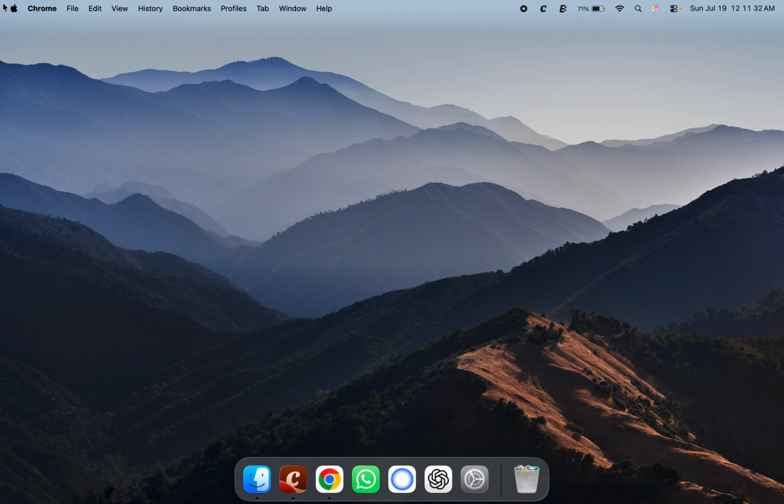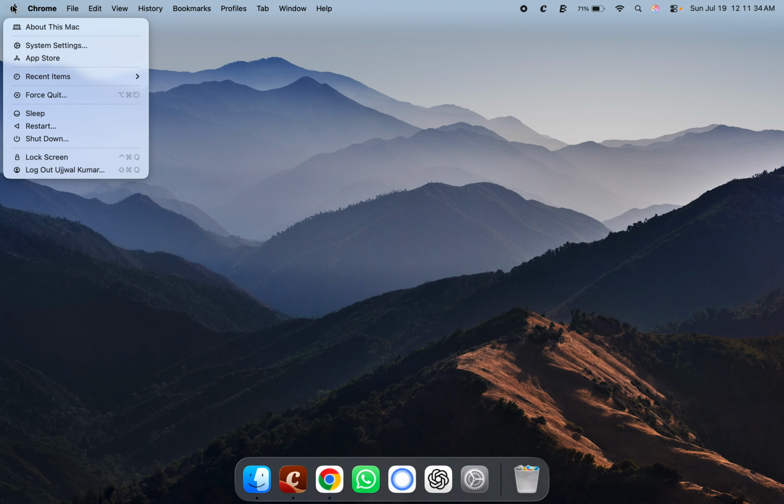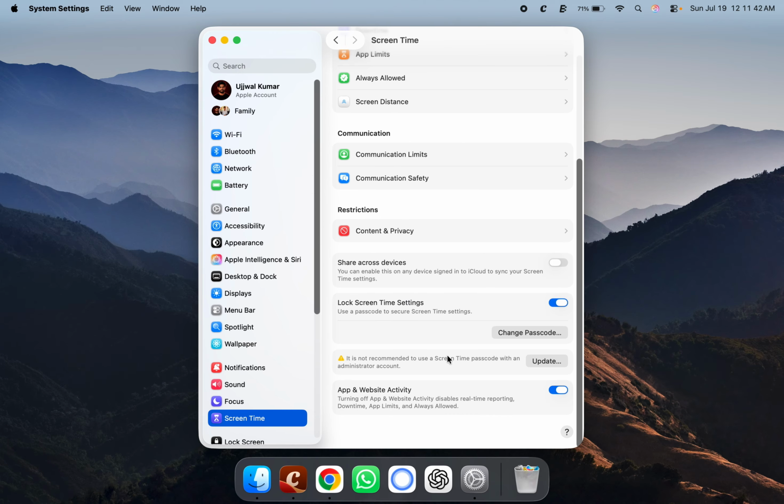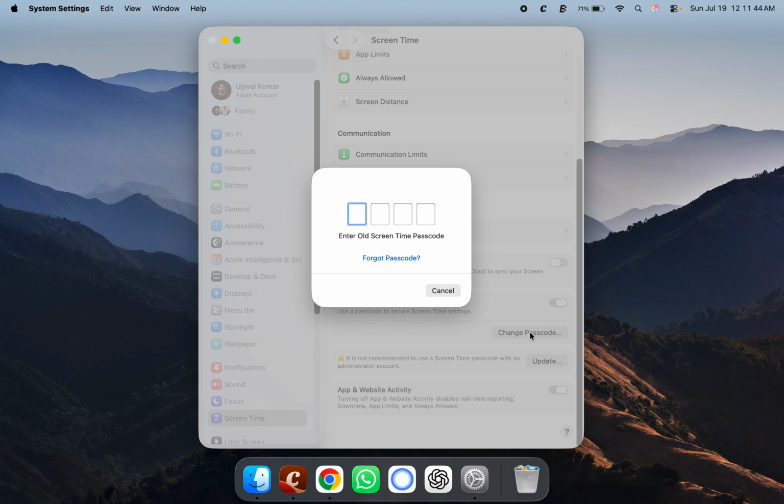First, you have to click on the Apple logo at the top left corner of the screen and then choose System Settings when the menu appears. After that, go to Screen Time, and here scroll all the way down and click on the Change Passcode button. After that, you can see a Forgot Passcode button if you have linked your Apple ID when the Screen Time passcode was created. So click on it.